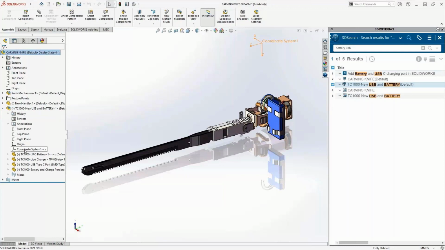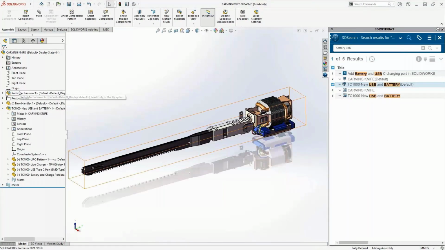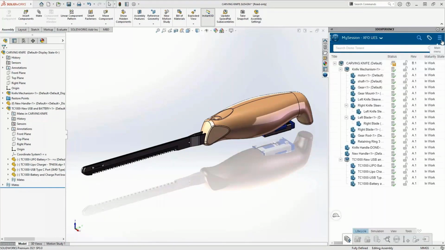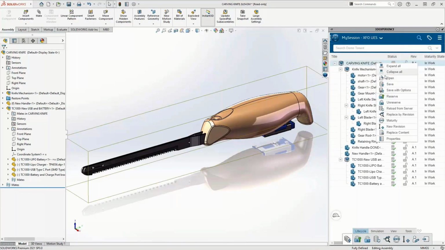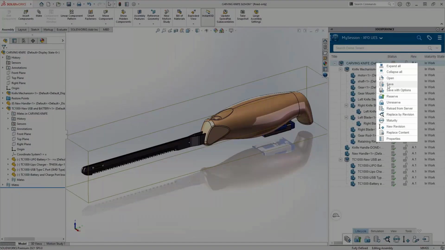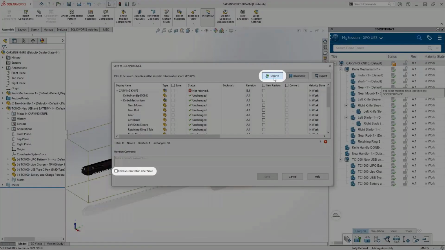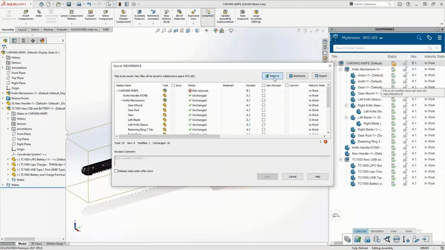Now that I'm working on the cordless version of this carving knife, I'll search for the battery assembly. After that, I will mate origin to origin. This will line things up for me. Instead of only saving the file locally, I will save this file through the task pane. This immediately pushes my changes back to the cloud. Common save options keep the file reserved and checked out to me. I can also organize it with bookmarks inside the same dialog box.